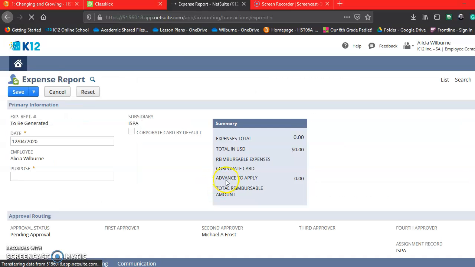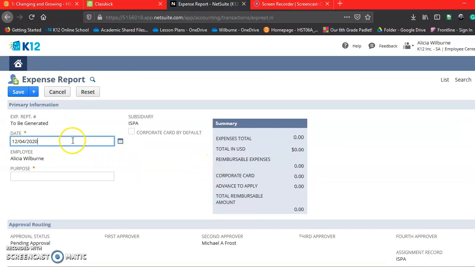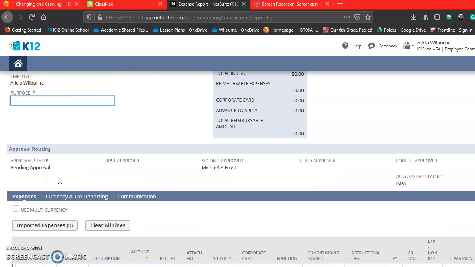is where all the little nitty gritty details come in. So obviously put your date. For your purpose, I usually write teacher internet, or teacher internet, comma, travel. Well, we're not traveling right now, but you'll probably just use it for teacher internet.